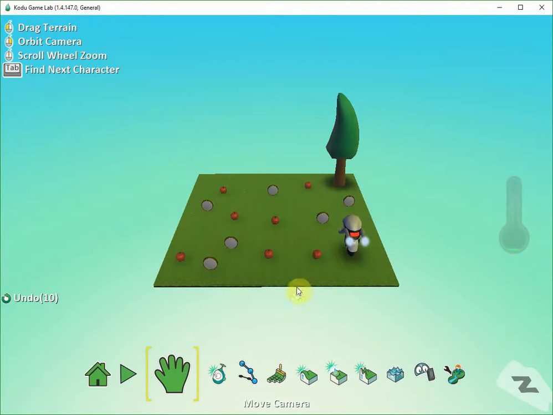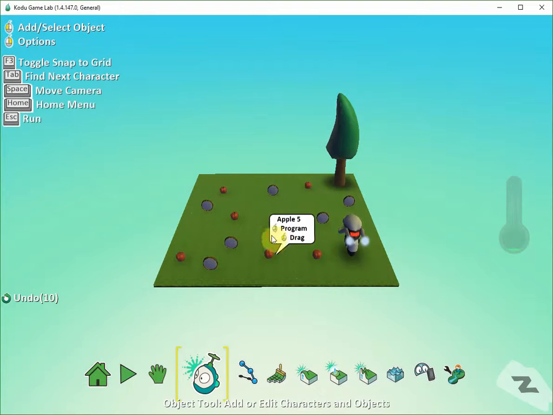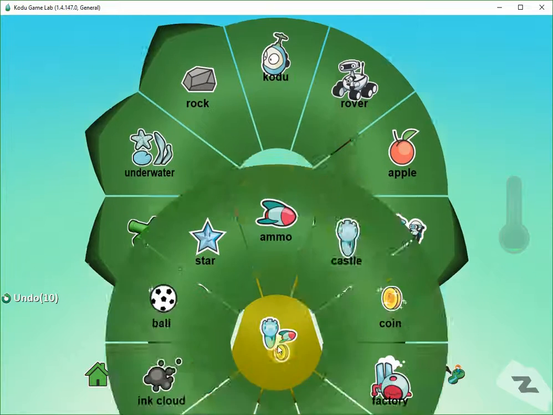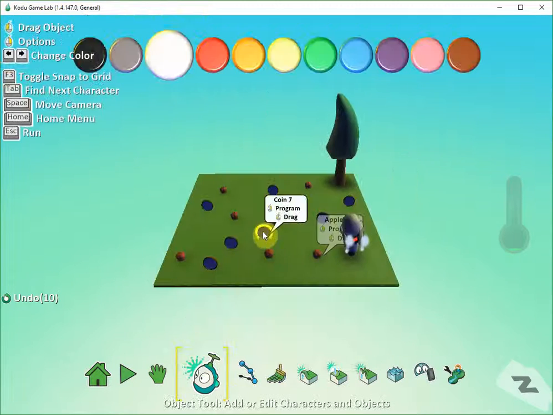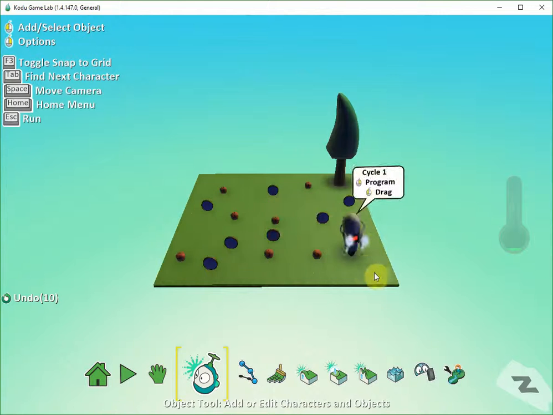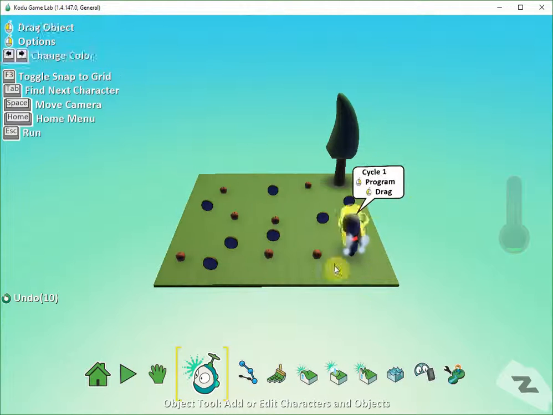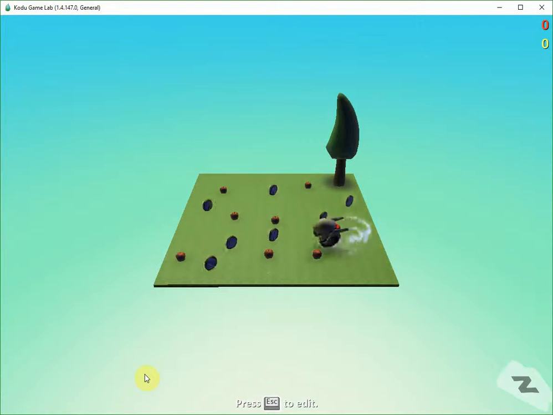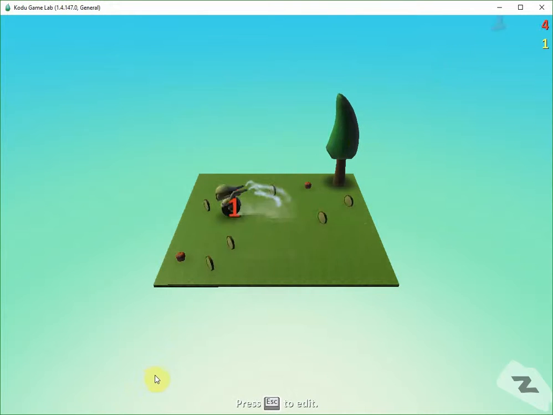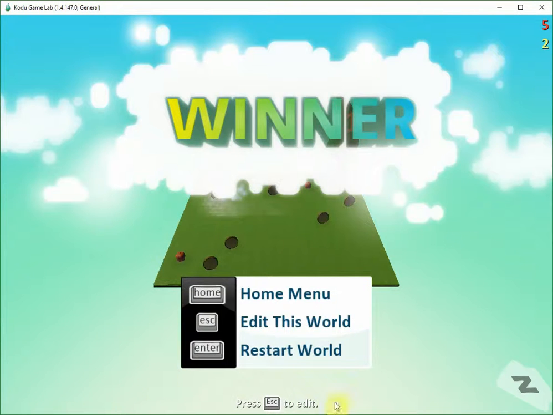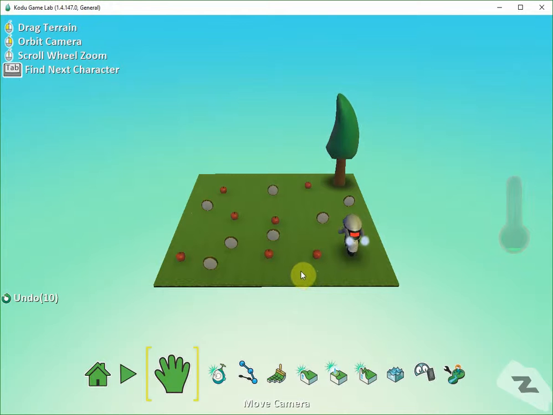If I were to stick an object in there, say a coin just there, and move this coin here, and now I click play, it still looks for the apples first, but you can put coins in between, so we're very close to losing. And escape, and that pretty much sums up how you interact with different objects.